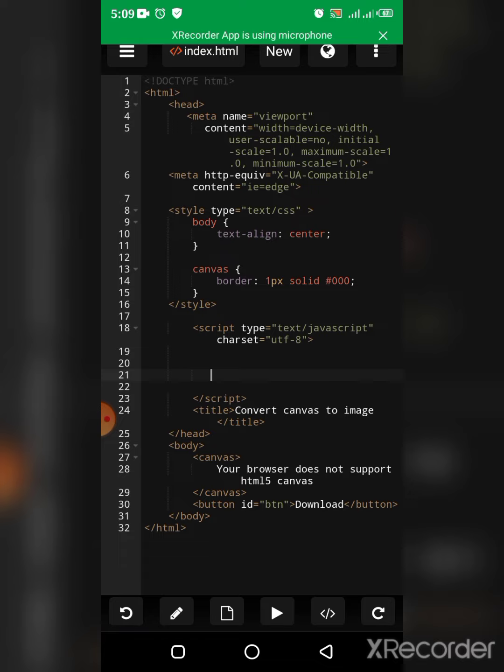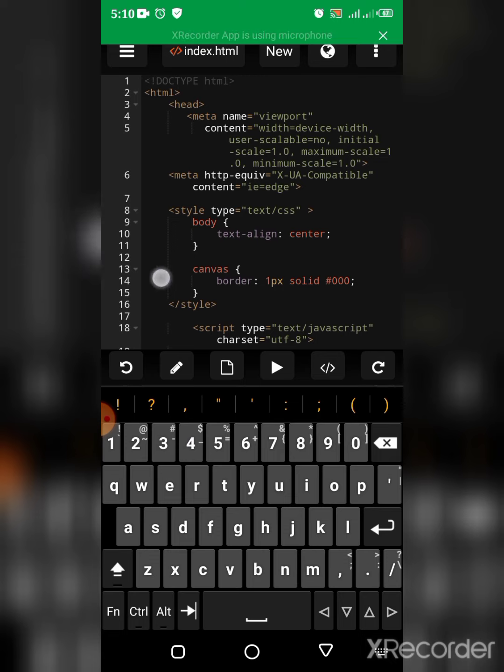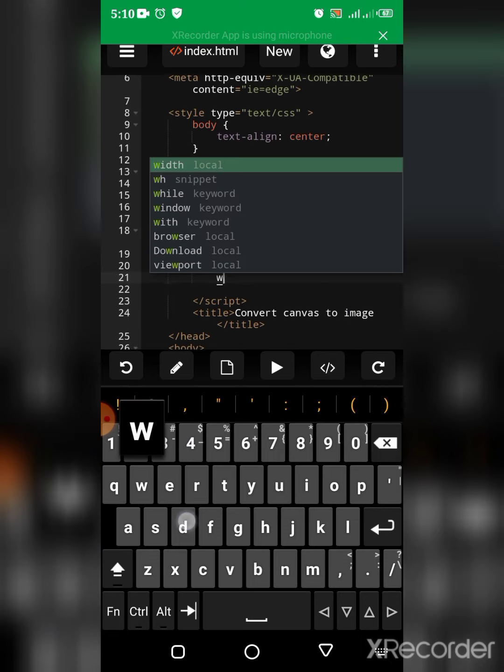So we're going to start here by writing some JavaScript that will help us to convert the canvas into an image and download it onto our SD card. So without wasting time, I'm just going to hop in and start doing some things. First, I'm going to start with the window unload function.